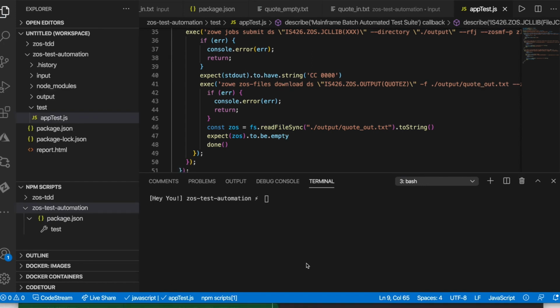And that's it. We've created our mainframe automation test project. We are now ready to run our test automation. For the first run, let's simulate a scenario where our JCL and program haven't been coded or created yet.